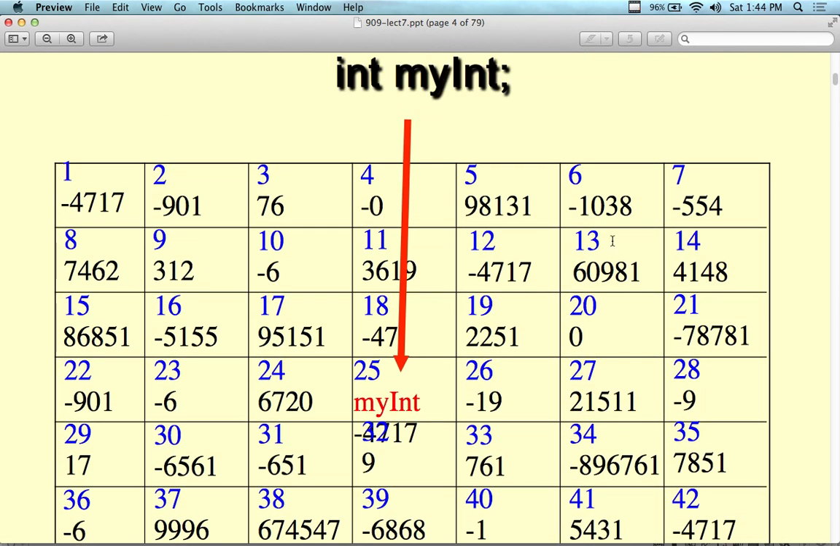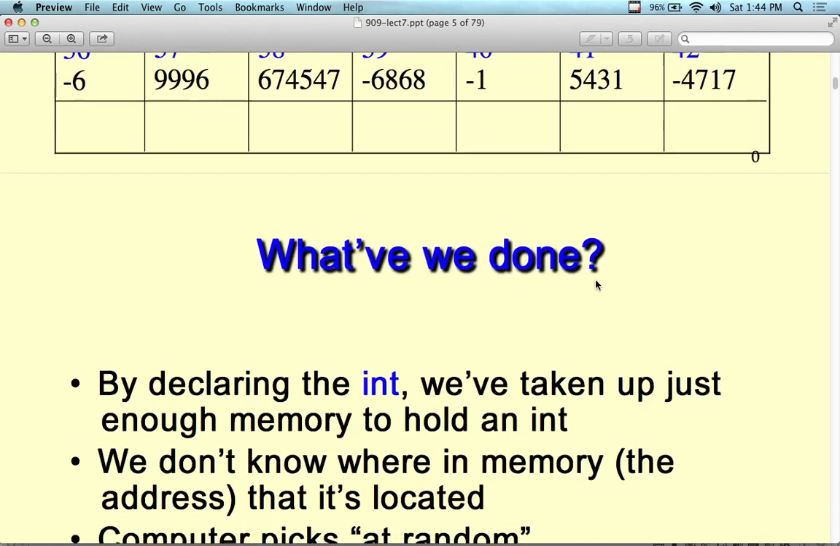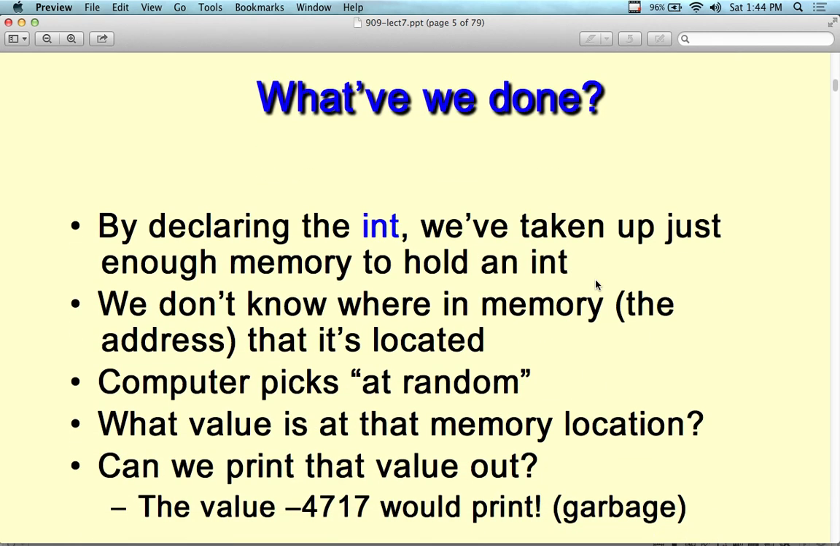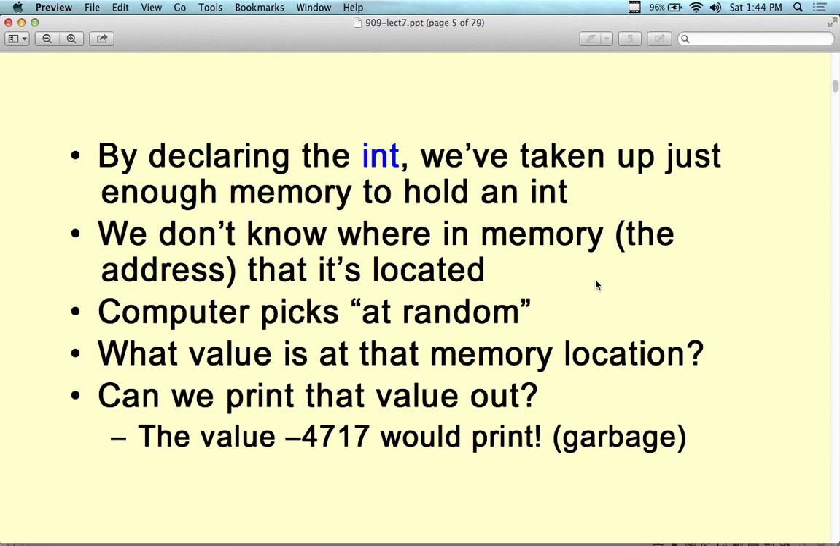And the space is just big enough for an int. Actually, ironically, most of memory is divided out into integer spaces, and it's so many of those int spaces for a float, so many for a double, so many for a character, or portions of ints actually, which is kind of interesting. So what have we done? We declared an int. We've taken up just enough space to hold an int, and we don't know where it is in memory. We don't really care.